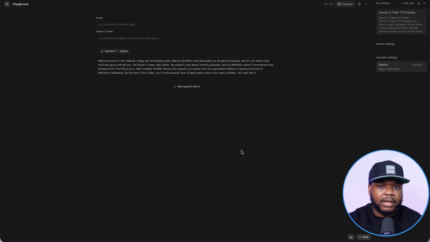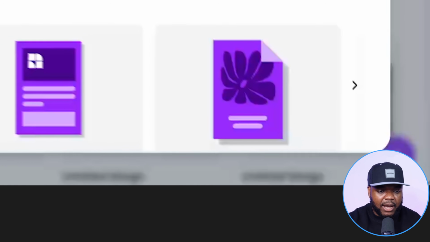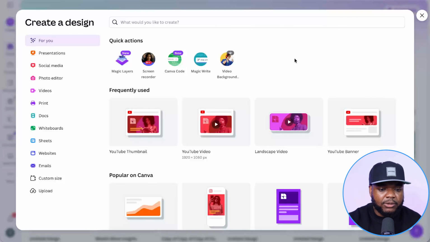YouTube video. But I'm just going to click on run, and what I'm going to do is let it generate. And then what I'm going to do is download the audio clip. And to do that, I just need to click on download at the bottom over here. And now that I've got this audio clip, let's assume that I've done this for the entire YouTube video.